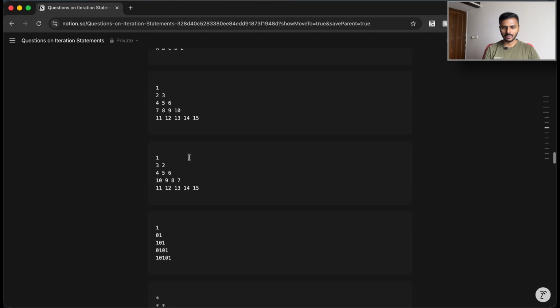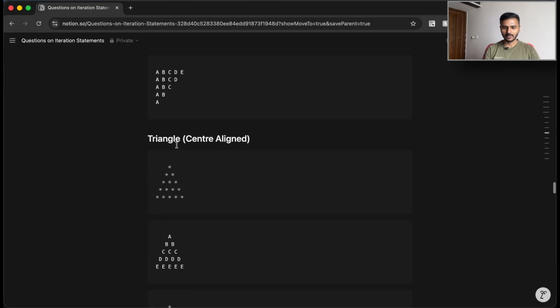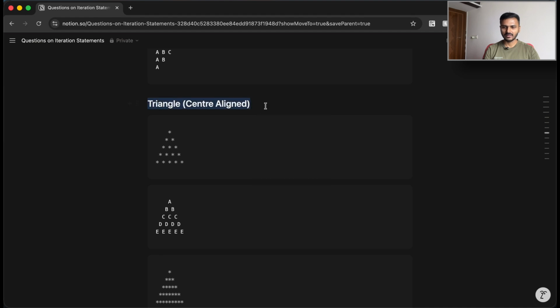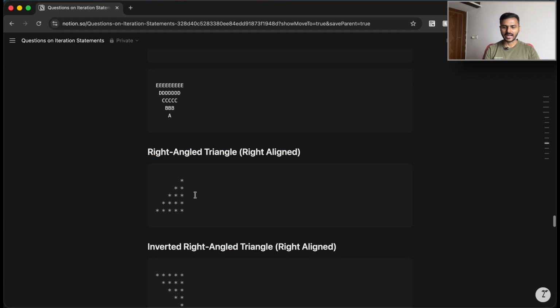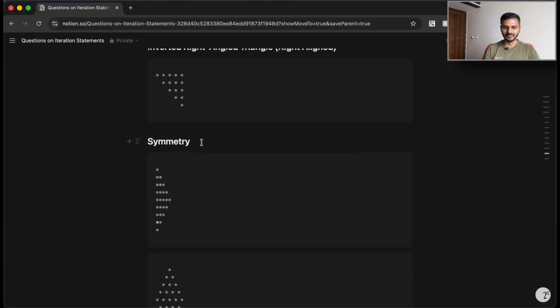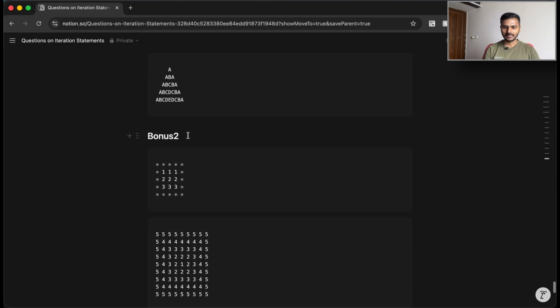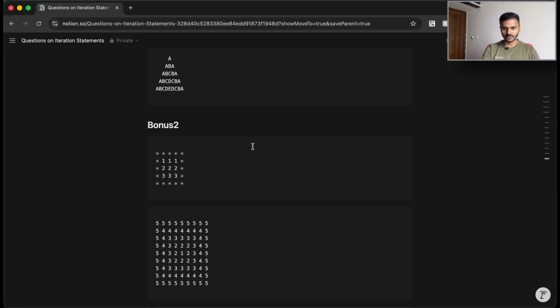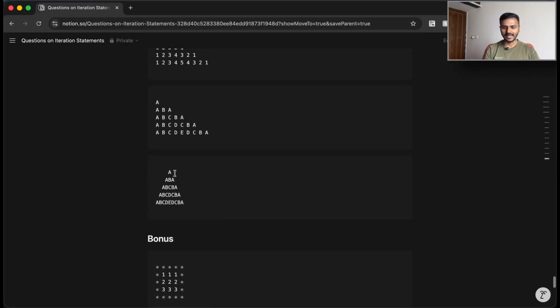Then if I scroll further down, you would see another category, which is inverted right angle triangle, which is left aligned. And scrolling further down, you would come across triangle, which is center aligned. And then if I scroll further down, you would see a couple more subcategories here as well. Then we will get to symmetry, and at the end, there's a section called the bonus section. Okay, this is not bonus 2, this is a typo. This is a bonus section where we've got a few questions which we will solve at the very end.